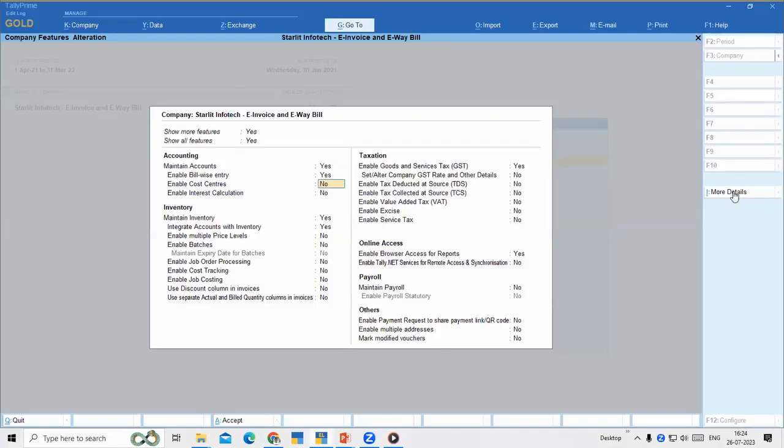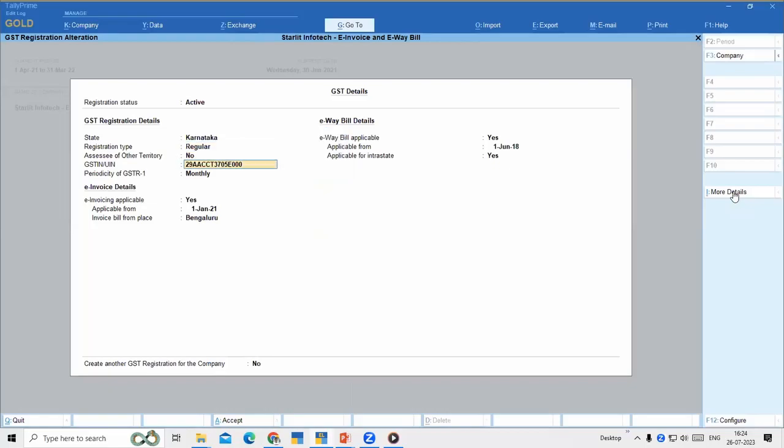Once you have activated that, if you wish to invoice from today, then you will have to provide the details here, instead of 1st August, 26/7, today's date, as the date from which e-invoice is applicable. That is the second thing. First, you activate it in more details. Second, you change the date in F11 GST details.